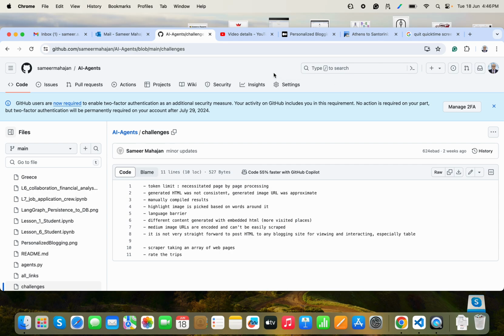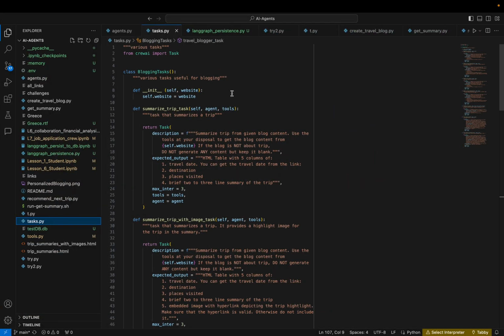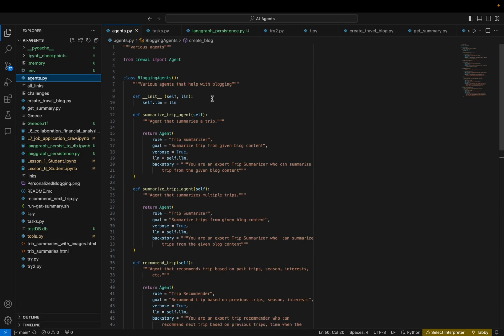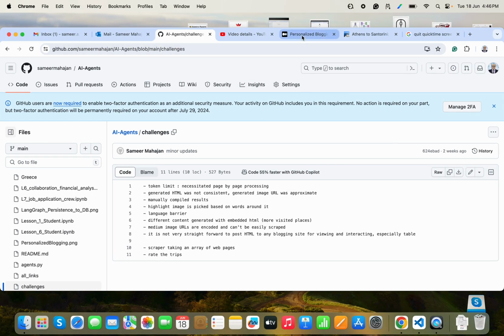So let me walk through the code a little bit. For example, one of the agents that I had was summarize trip, right? Essentially, since I couldn't handle these 250,000 tokens, I summarized my trips. Let me show you that.